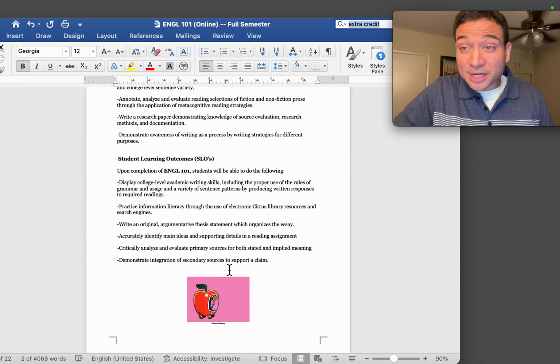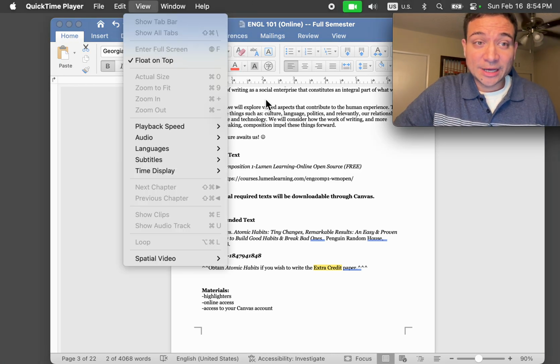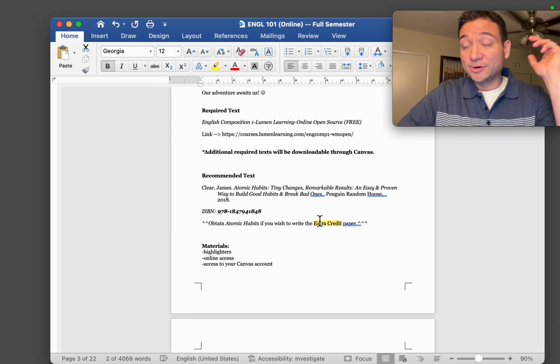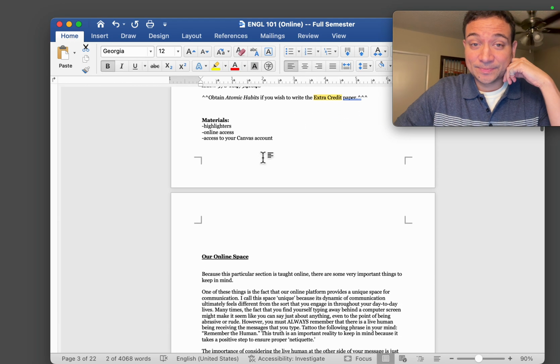So, in a nutshell, my friends, you don't have to buy a book. Only buy a book if you want to do the extra credit, which is this book, Atomic Habits.